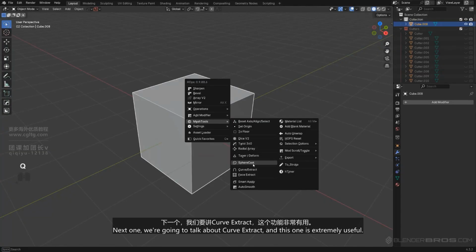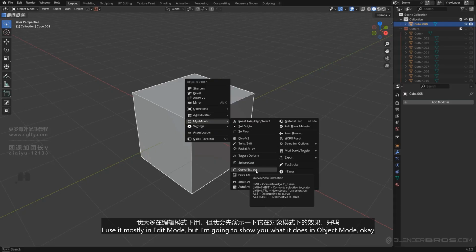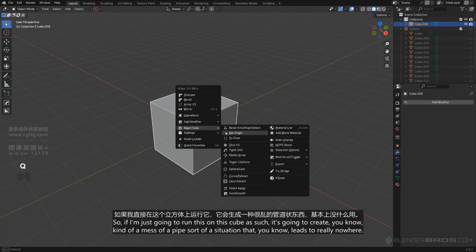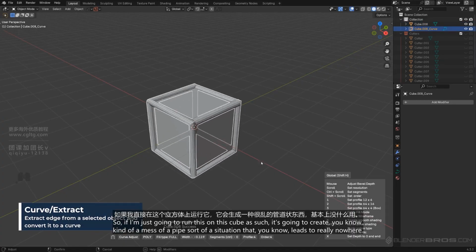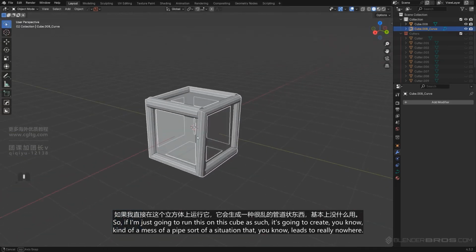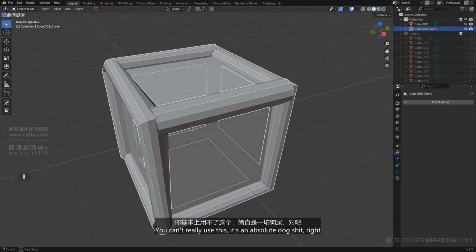Next one, we're going to talk about curve extract, and this one is extremely useful. Now in object mode, I rarely use it. I use it mostly in edit mode, but I'm going to show you what it does in object mode, okay? So if I'm just going to run this on this cube as such, it's going to create kind of a mess of a pipe sort of a situation that leads to really nowhere. You can't really use this. It's an absolute dog shit, right?